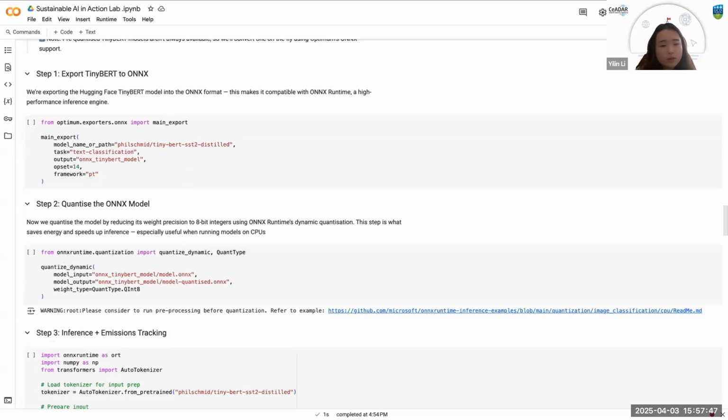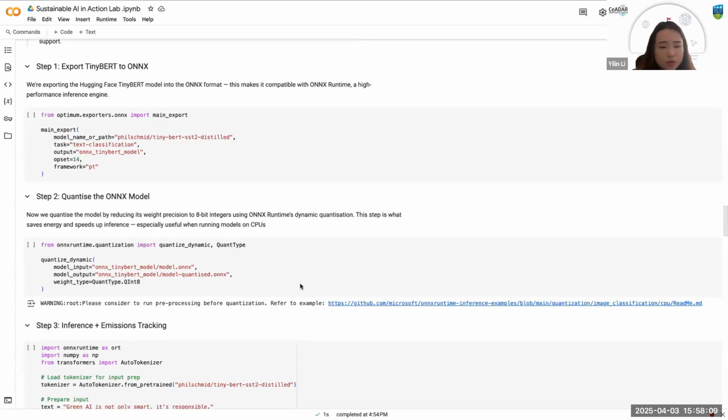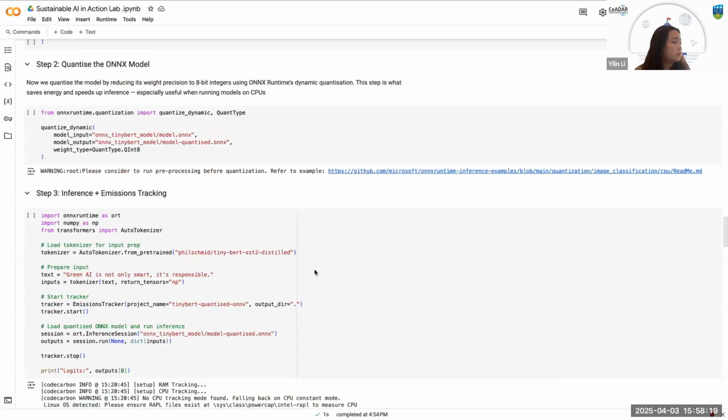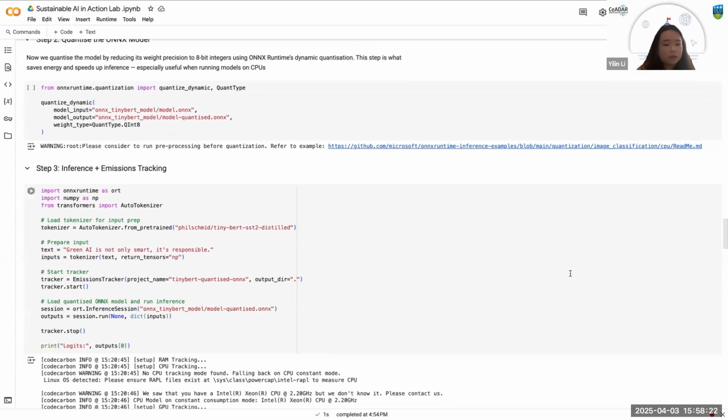And now we quantize the model by reducing the weight precision to 8-bit integer, using ONNX Runtime to do the quantization. This step is what saves energy and speeds up the inference, especially when running the model on CPU.